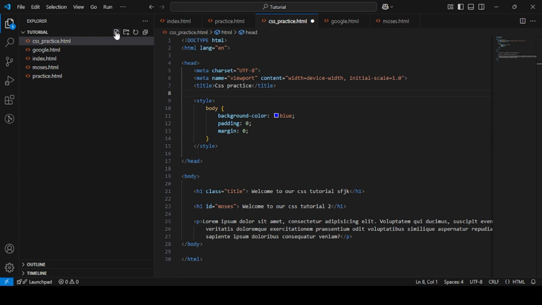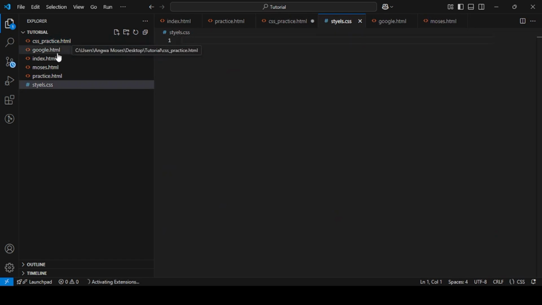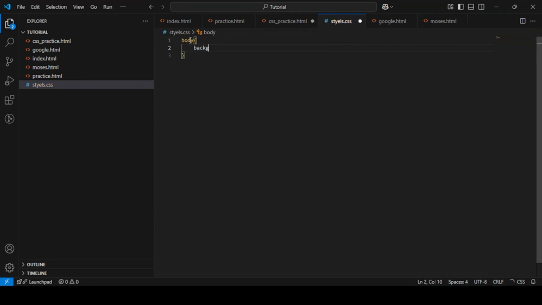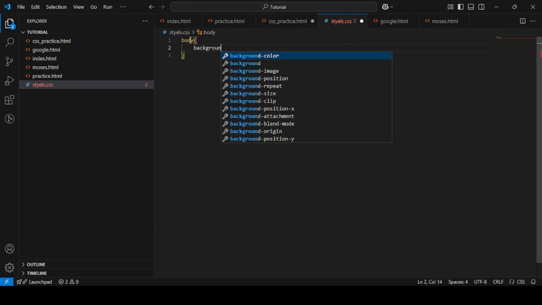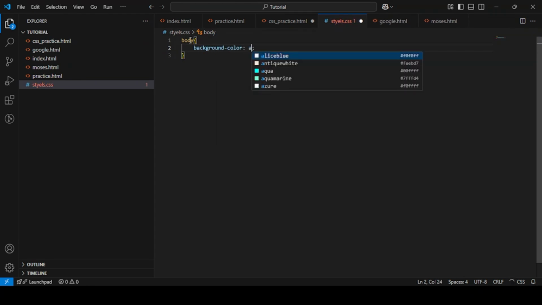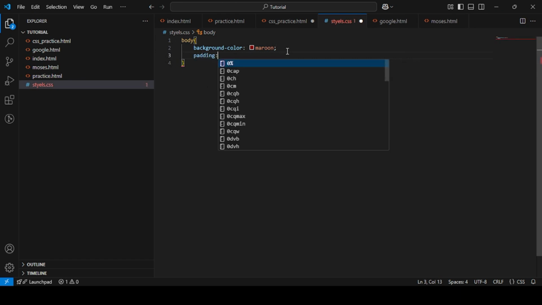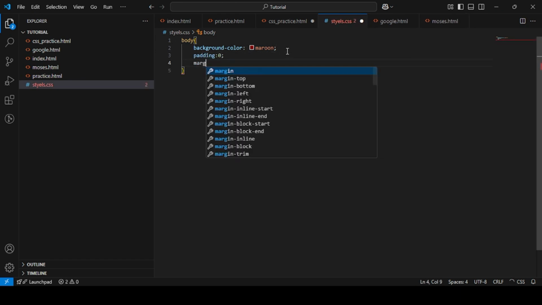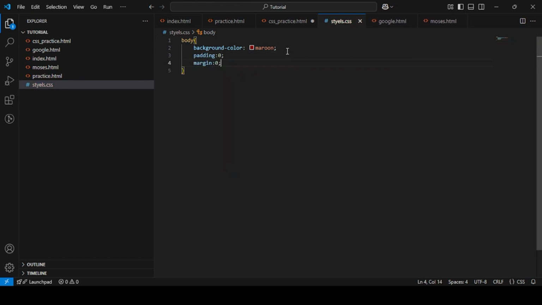I will go ahead and create a new file. I'll call it styles.css. So the name must not be style.css. I'll go ahead and write my body background. Is there color ash? Let's use maroon. I'll do padding 0, then I'll do margin 0, right?